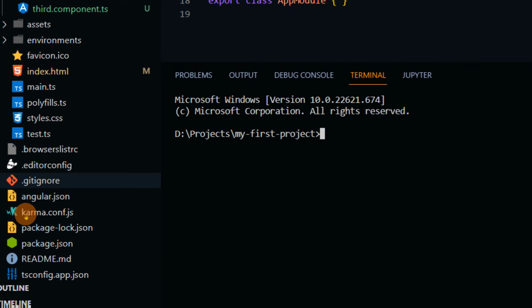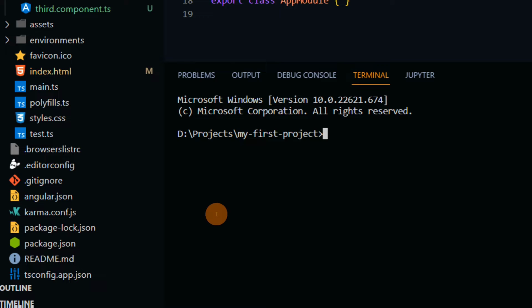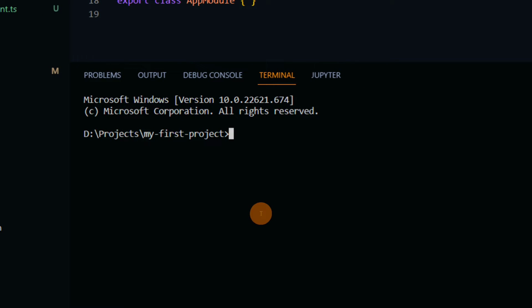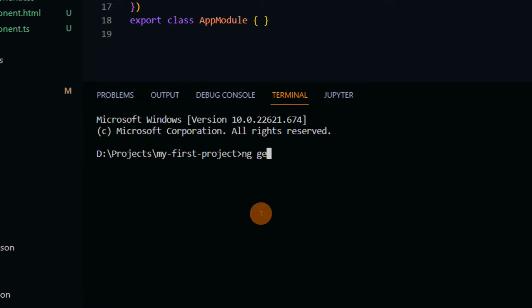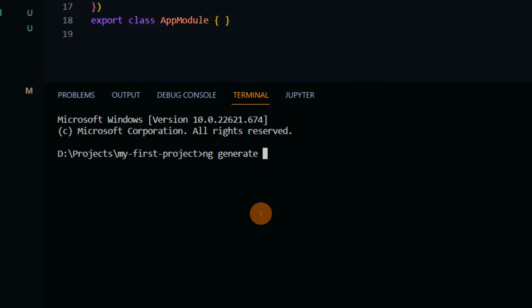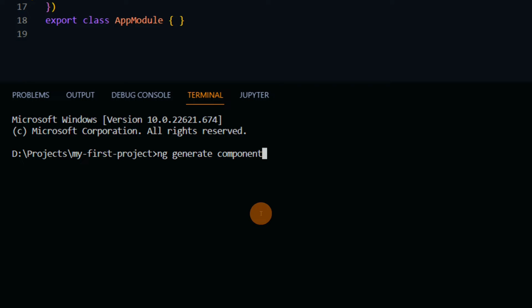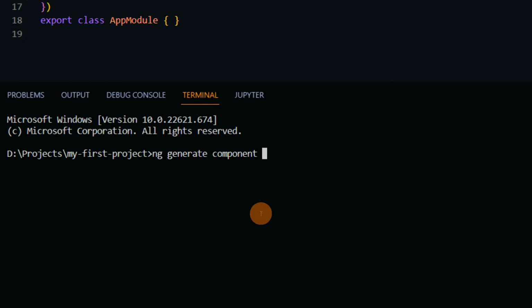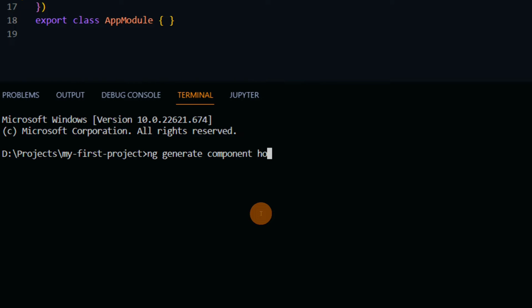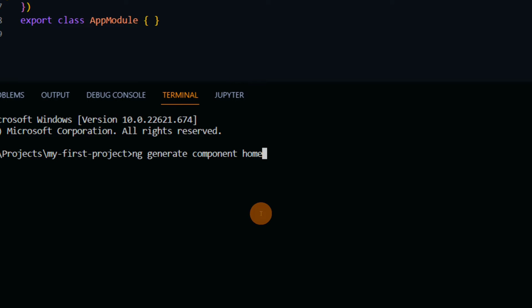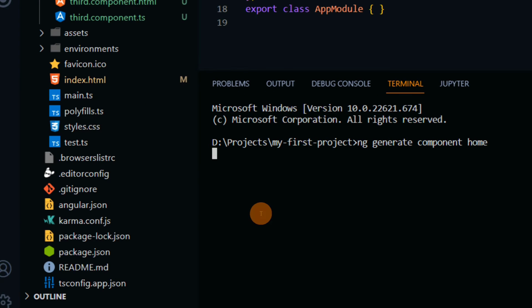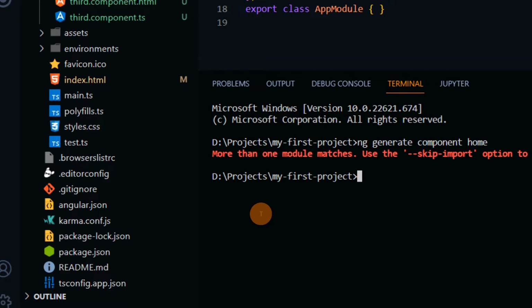If you already have this terminal open, then you can reuse that. So to create a component, there is a command, and that is ng generate component. If you want to generate a component, you just have to write ng space generate space component, and then you have to give the name of that component. So I want to create a home component, then I will be just writing home in small letters. After writing this command, hit enter, and it is going to create the home component for you.